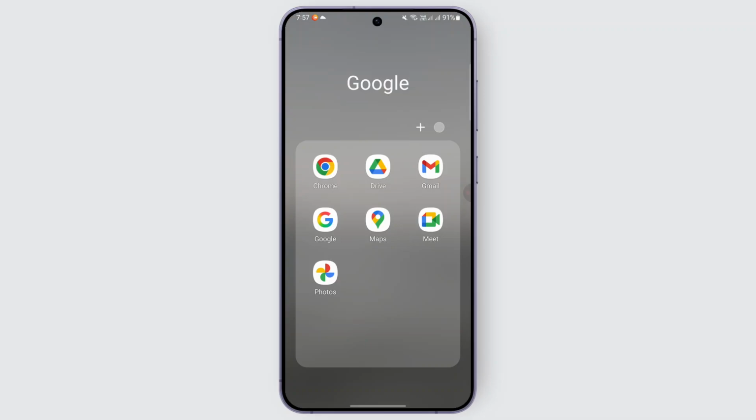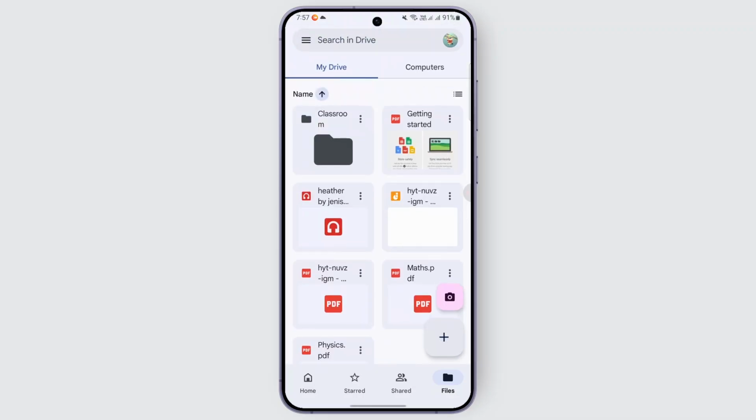So let's get started. First of all, you can just go ahead and open up the Drive application on your device and then locate the PDF file that you would like to share. For example, I have some PDF file. You can use the search bar at the top of your screen to get to your PDF file.